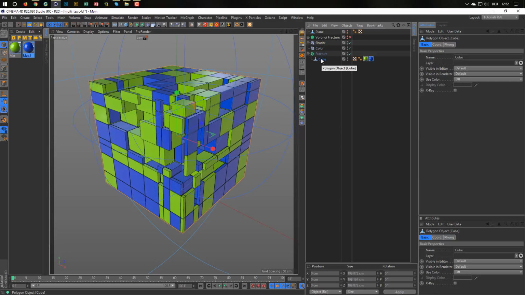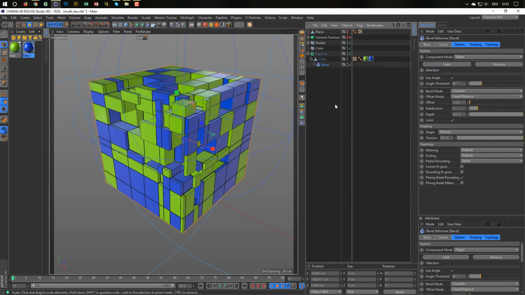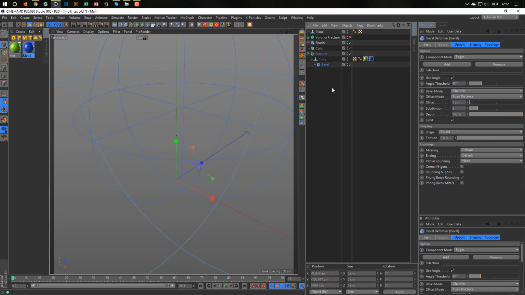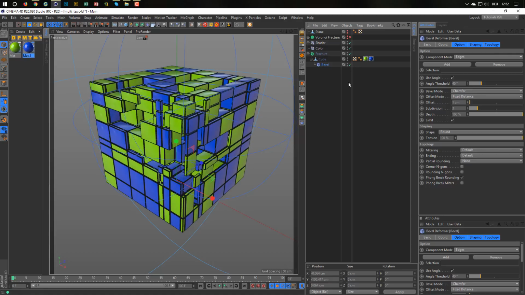Let's bring under the cube a safety bevel deformer, so sure, it looks much nicer. Okay, this needs a little bit. We have some cubes. Then let's try it again. So. Okay, this is a little too much.